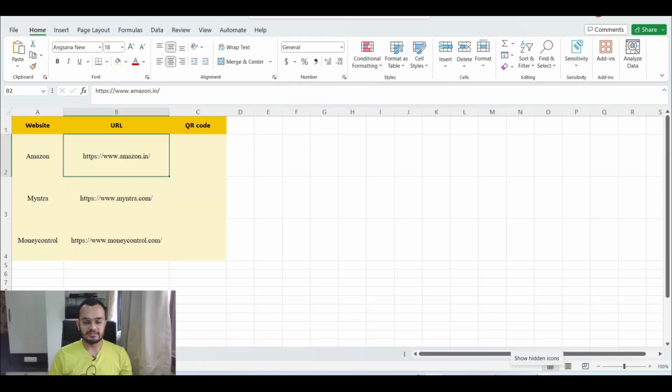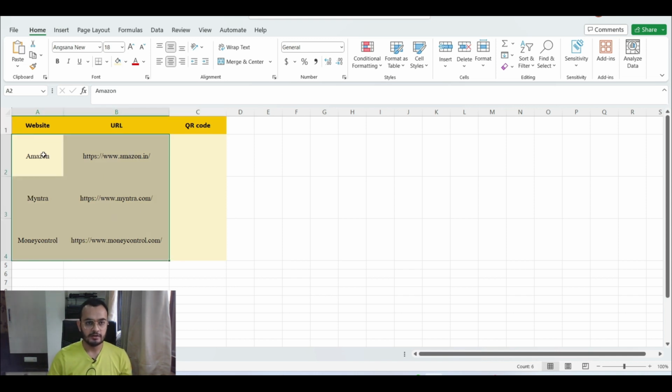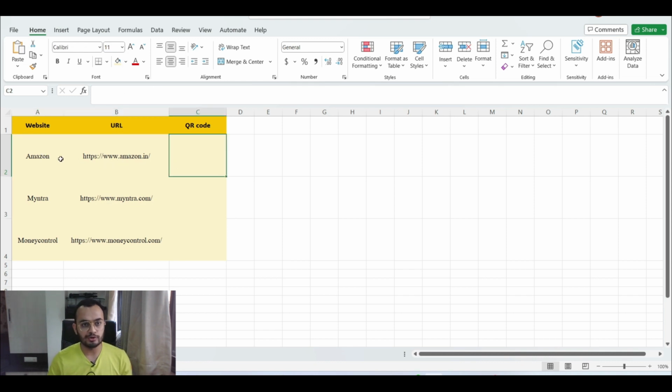Okay, so first let's start with the Excel application. As you can see, we have this Excel file open wherein we have 3 columns: website, URL, and QR code. We have the respective values as well. So let's say we want to generate the QR code of our Amazon website in this particular cell. So as I mentioned, we have 3 simple steps by which we can do so.